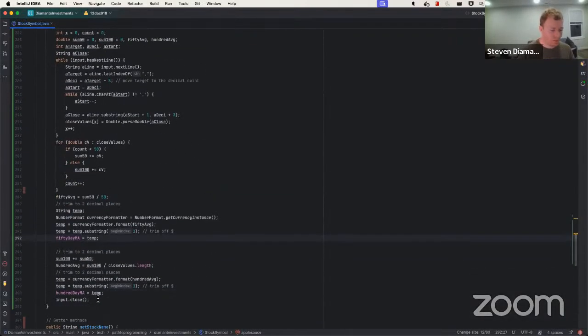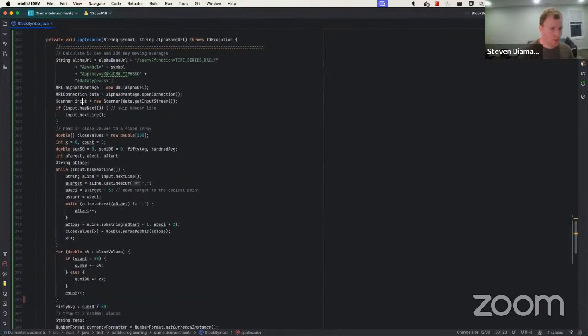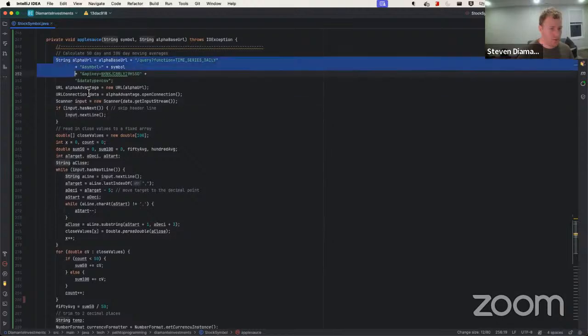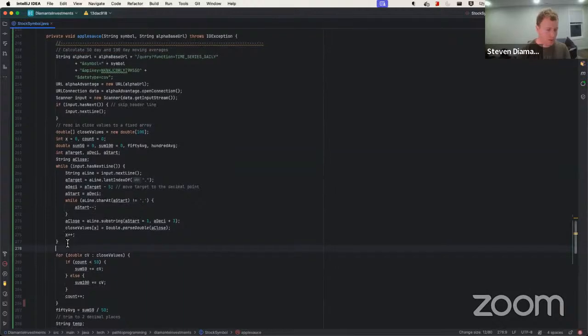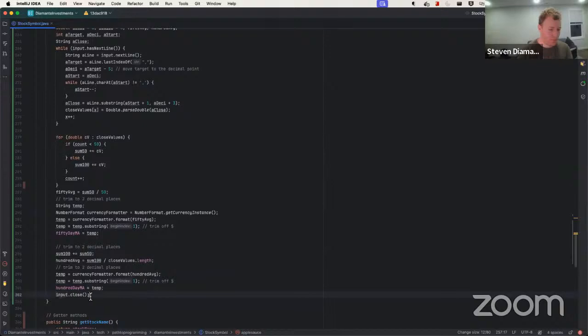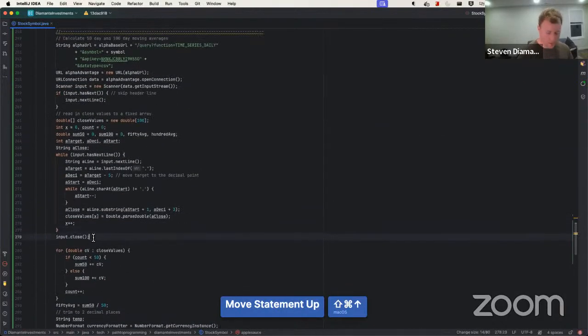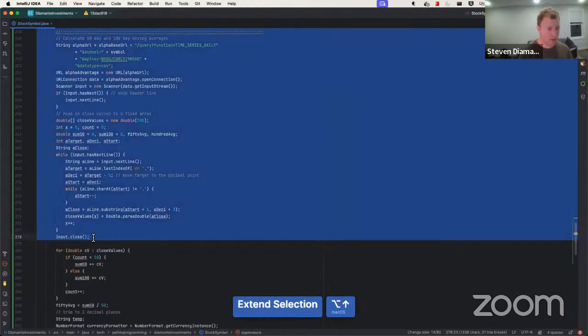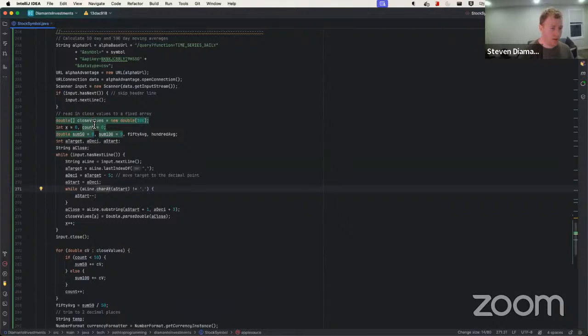So let's start with this part right here, all around here. So I want to do a new line here, and the input, we close it here. But we don't need to close, we can actually just close it right after we're done with it. So I'm going to move that up. And now I can extract this to a method. Not yet though.